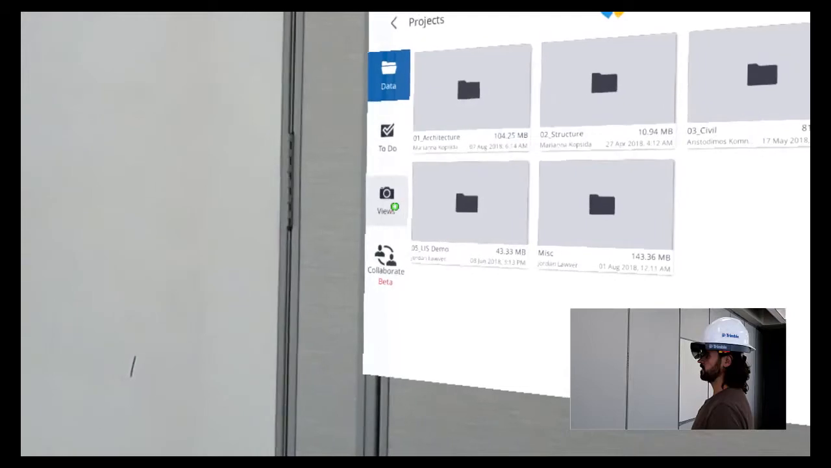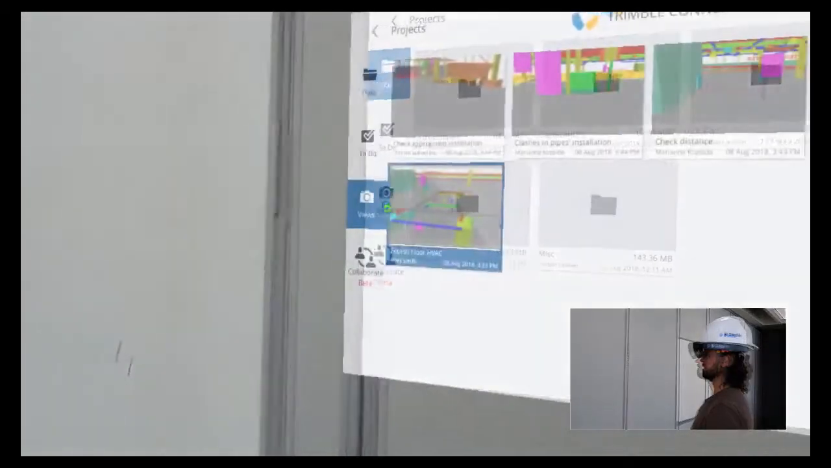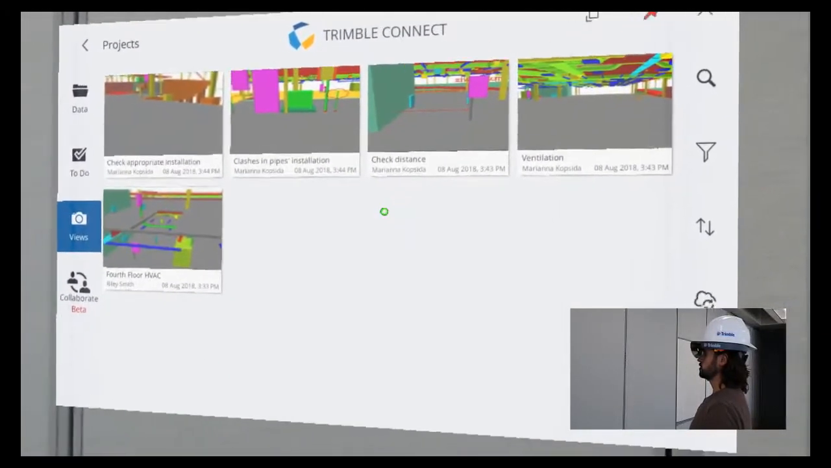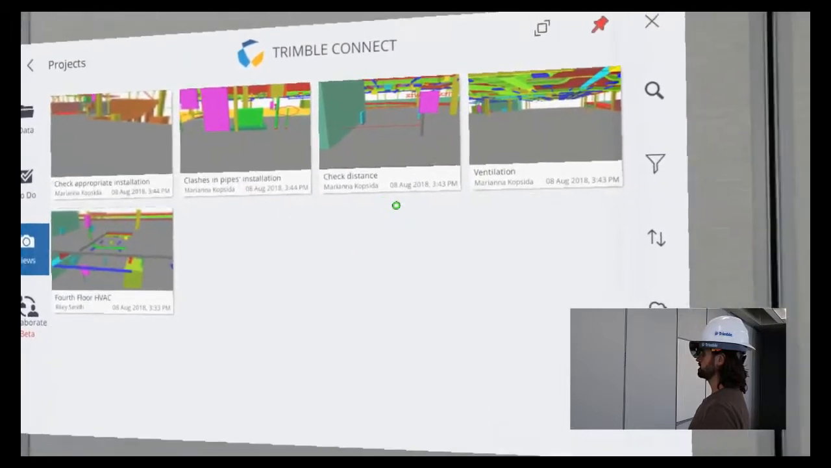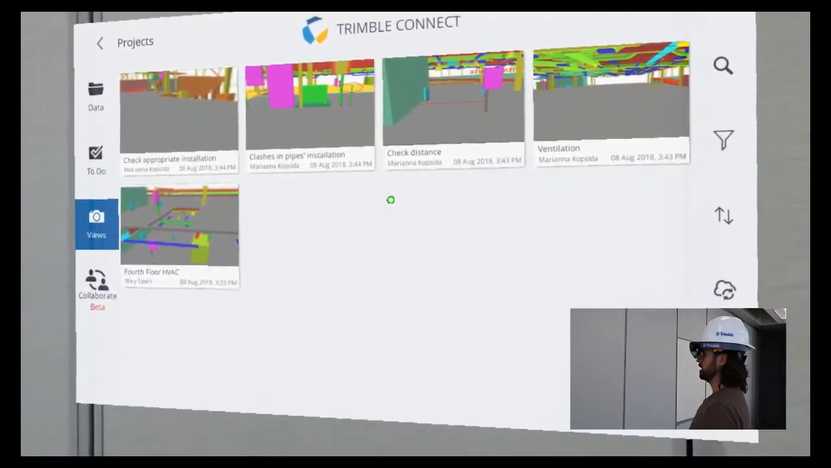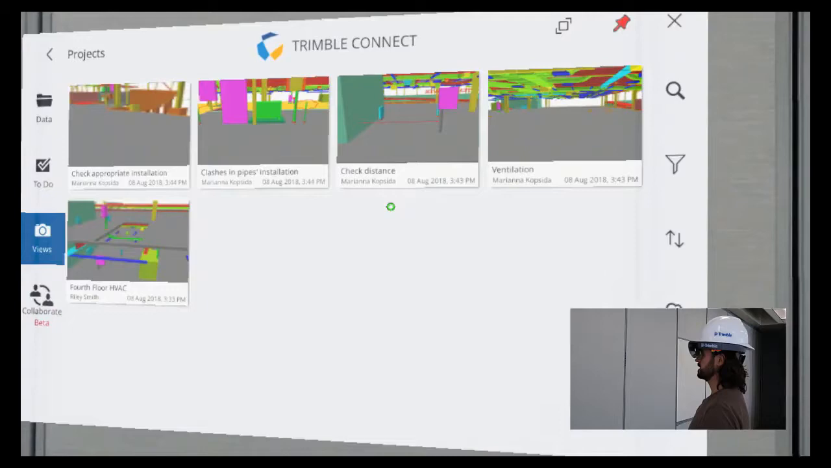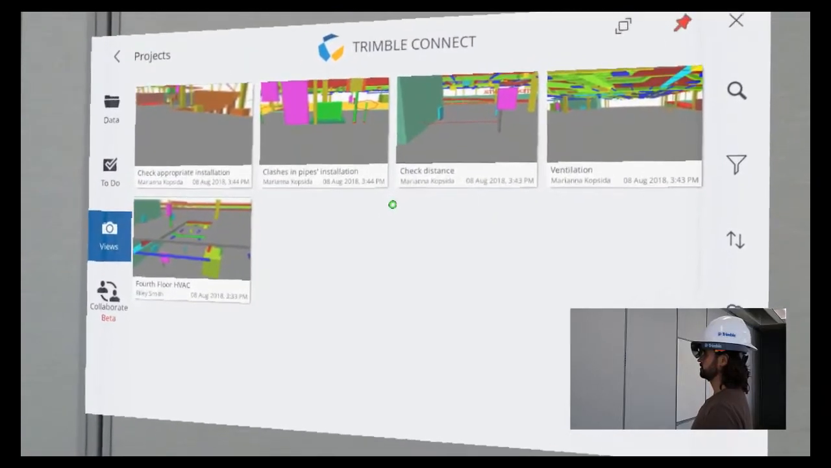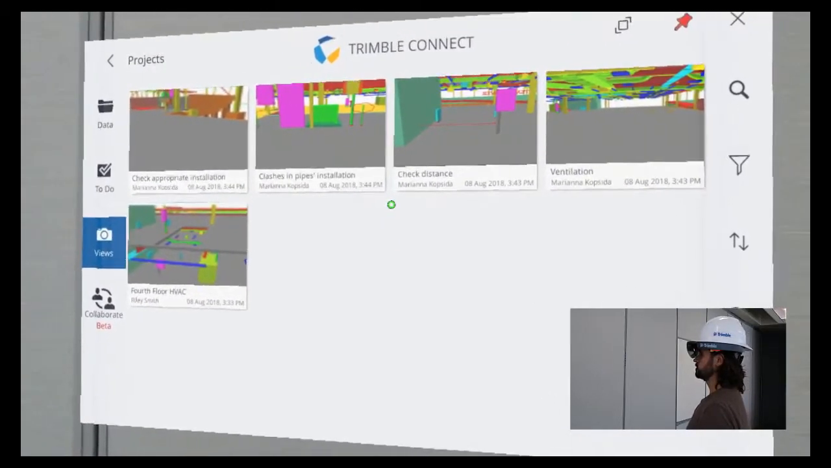The next tool we have is the Views tool. The Views tool, similar to Scenes in SketchUp, allows us to save a specific point and orientation in our model view and then jump to it at a future date.